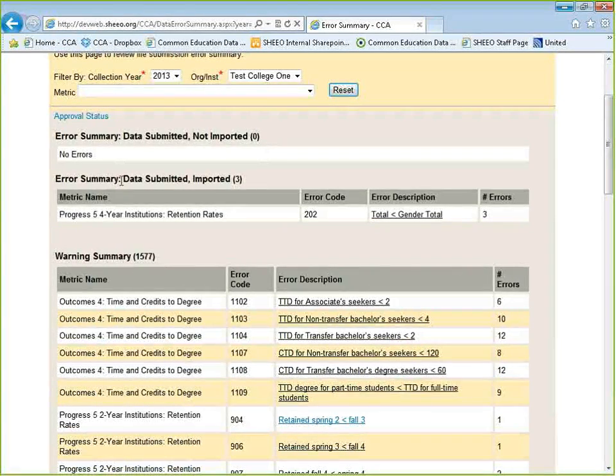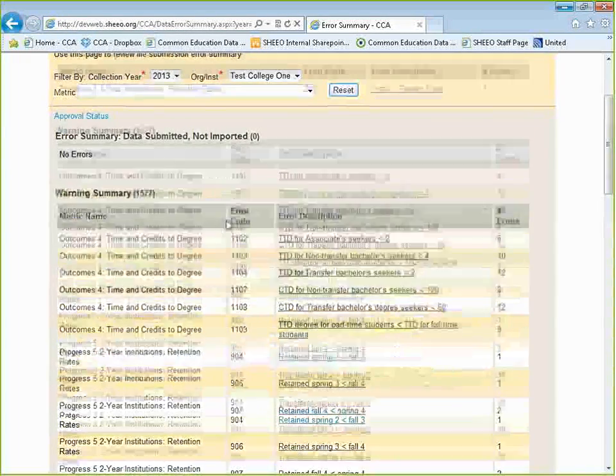The next category is errors that are imported, but they're errors in the data. And she has 3 of those errors, and these particular errors all happen to be because the total number of people in the male and female categories was greater than the total, and so that is not allowable. And those errors will prevent approval of the data.